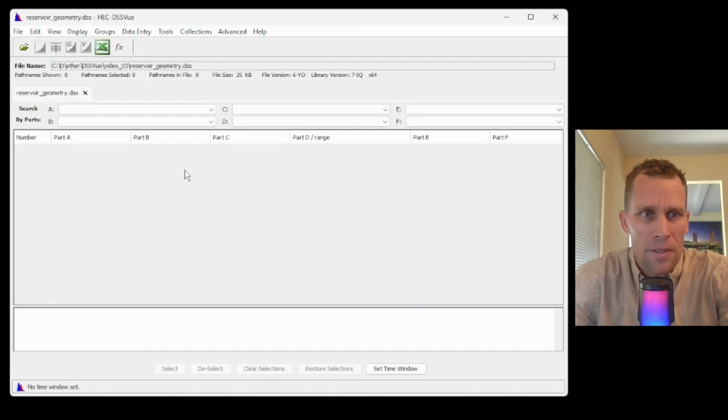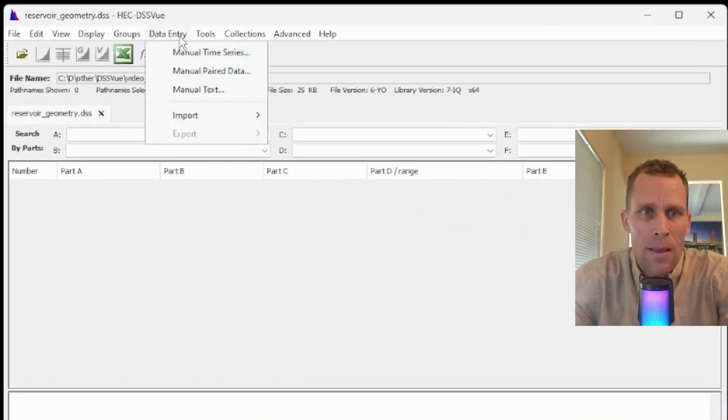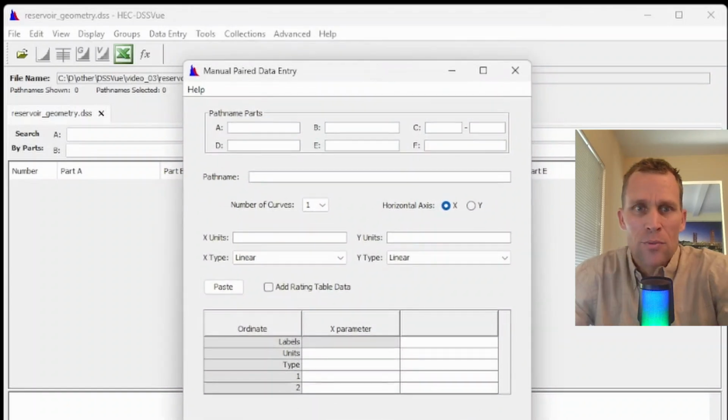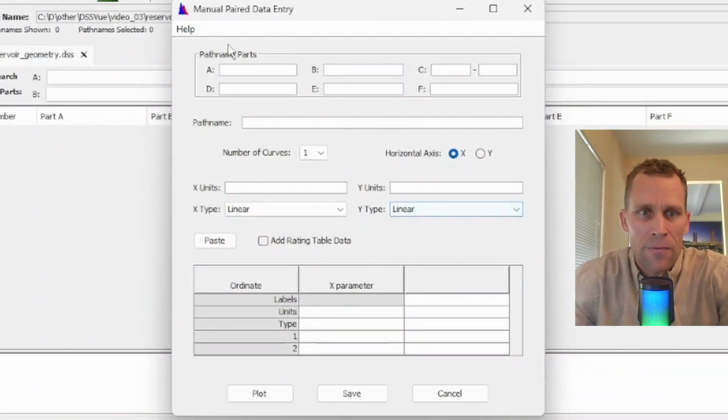All right, so the next step is we have the file loaded and no path data yet. We're going to go up to data entry, manual paired data, and here is the dialog for us to enter that data. As we saw with the time series data, we have pathname parts and then the data itself. So let's go ahead and type in some data for pathname parts. I'm going to say the river is the Poudre River.